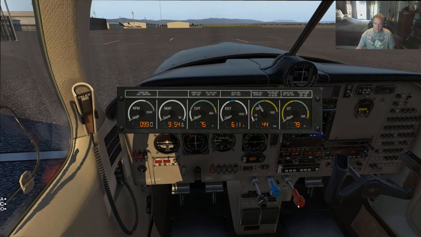I've got this thing pulled almost all the way back. If I go too much more, you can see how I am just about ready to stall the damn thing. So for right now, we'll go 50% throttle, and you can see how it just immediately goes up.